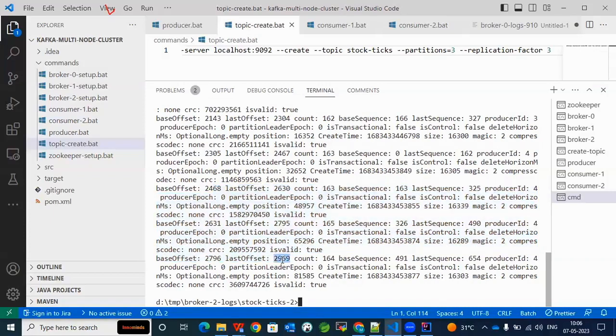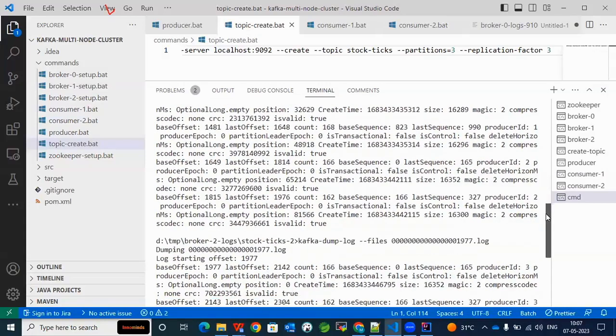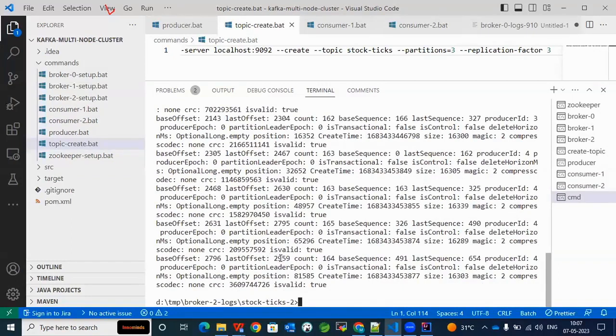So that is equal to our data size as well. 992 offsets meaning 992 messages are created. So we can see how many messages were created. If we have consumers, we can see how each and every consumer is consuming the data, I mean, how many they consumed. But here we can see around 990 kind of messages stored.